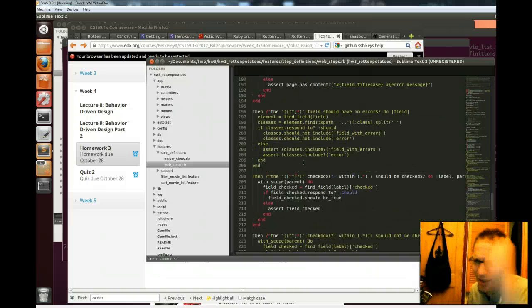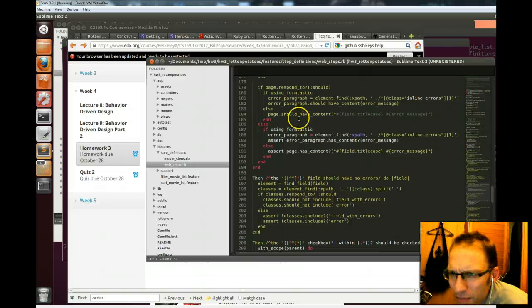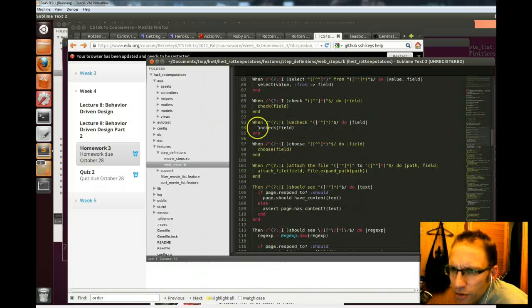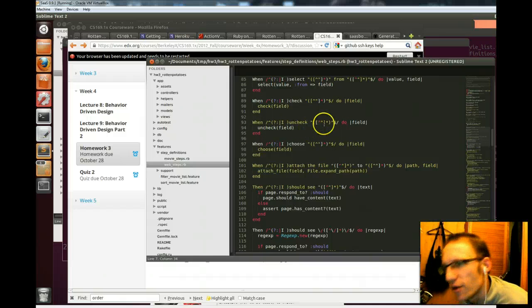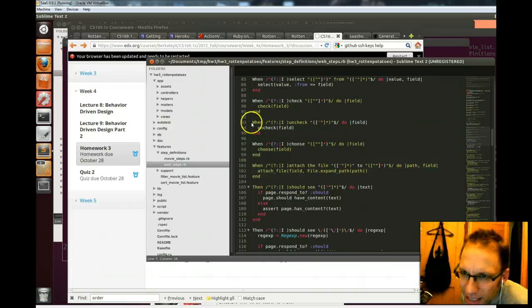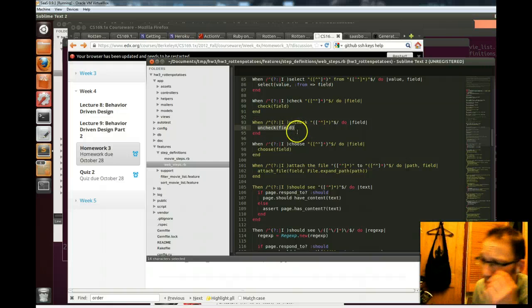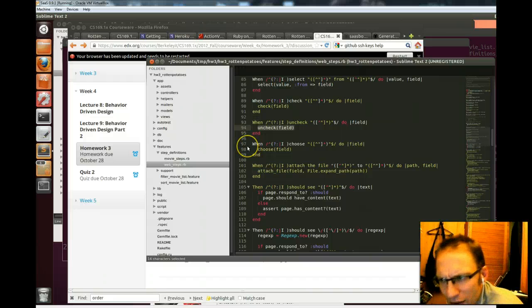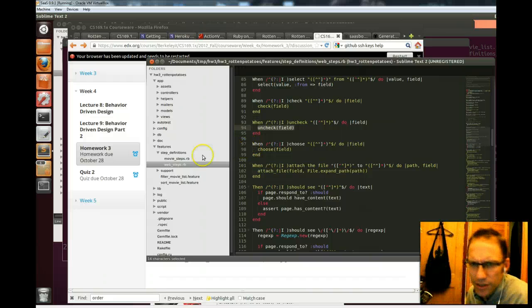Actually, Sublime is not handling the regex syntax coloring so well in here. But for example, you've got things like when I uncheck, and the idea is that you're unchecking a checkbox on a web page, basically linking normal language to even lower level specifications. I think in Capybara, which is the system that allows Cucumber to click things in the web page and so on.